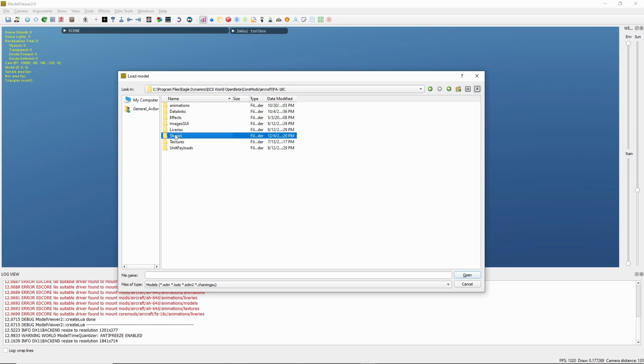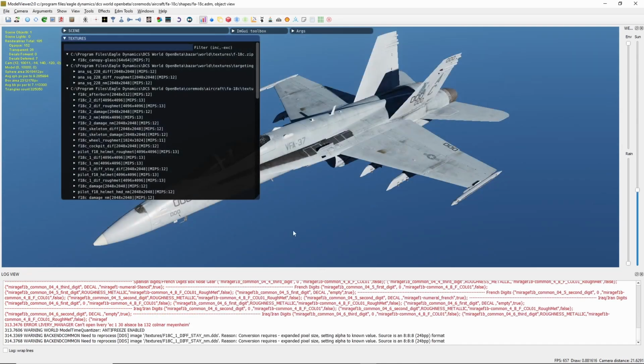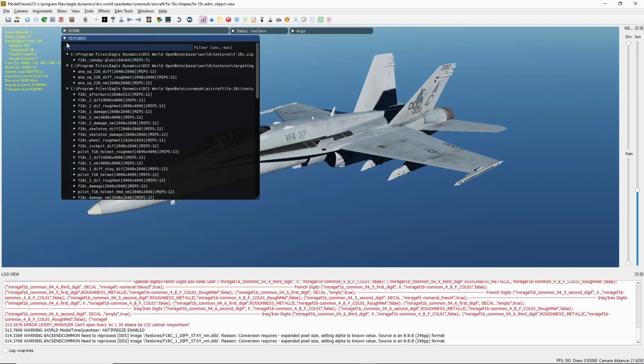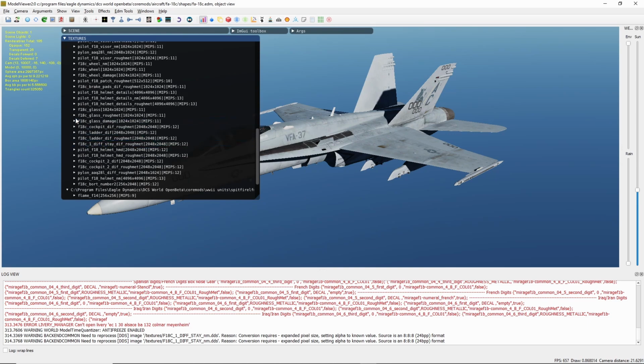And then you're going to do Shapes, and you're going to find your model, FA-18C EDM. You want the EDM. Then you're going to open that up, and there's the F-18 model in ModelViewer. So here are all the textures with the aircraft. You can pretty much change all the textures in your repaint.